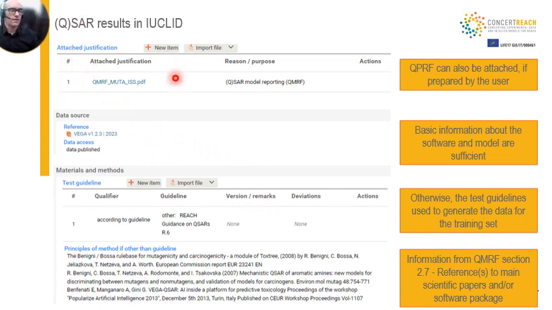As mentioned, the QMRF can be attached in the attach justification. Currently, none of the two tools we've seen today, VEGA and Danish QSAR database, generates an automated QPRF. If a user generates a QPRF on their own, it can also be attached in this section. For the data source, according to the practical guide, only basic information about the model has to be included, which is software name and version, model name and version, year of publication.